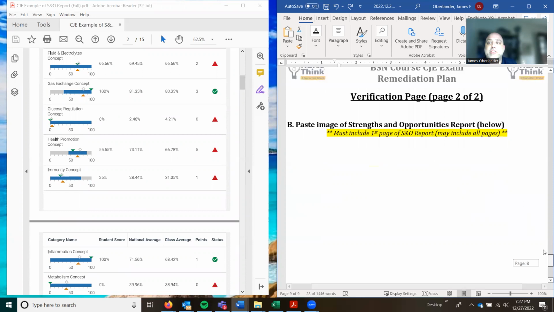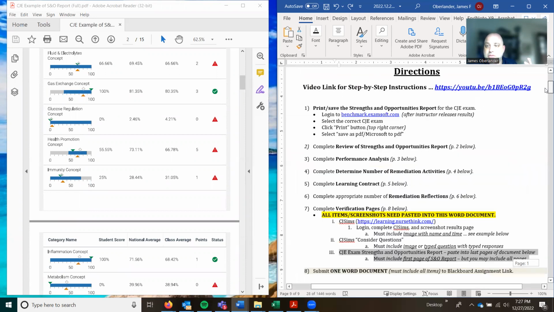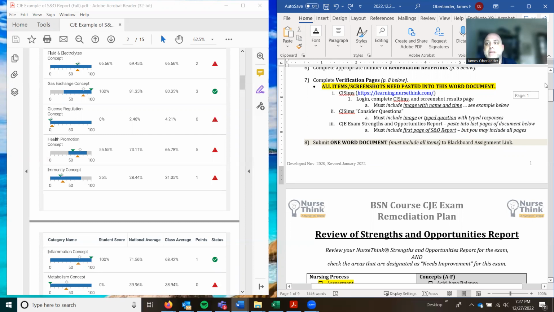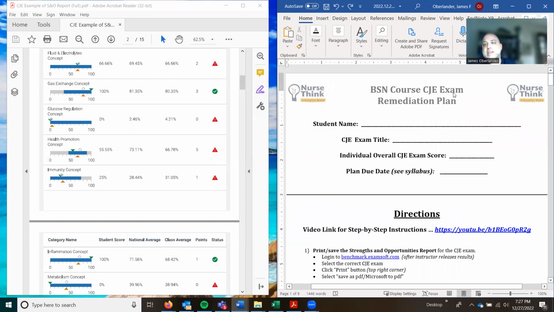Once you've completed all of those items, all those pages in the Word document, you're going to save the Word document and you're going to submit just this Word document as your assignment. Okay, you must include all items, and you're going to submit it to the Blackboard assignment link in your proper class. And those are the instructions, the directions, step by step for completing the Open Check CJE exam remediation plan.